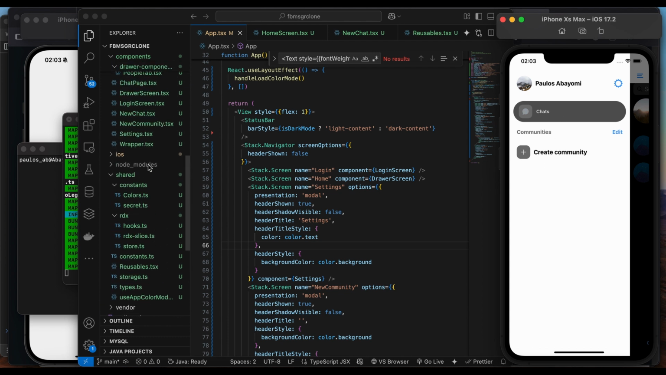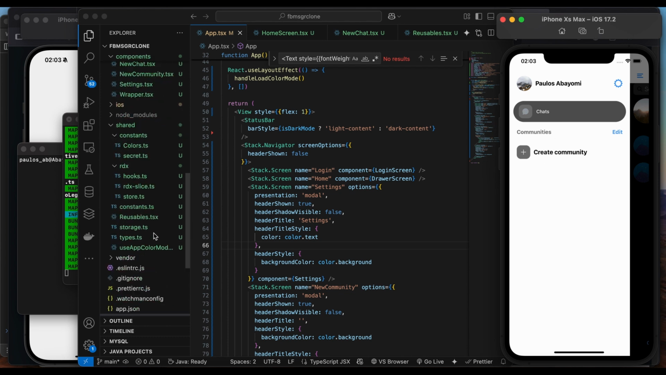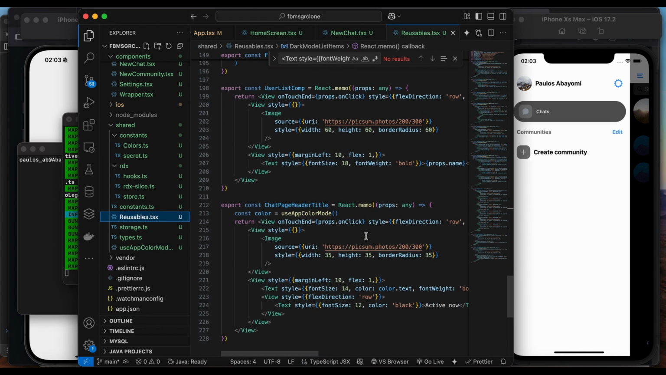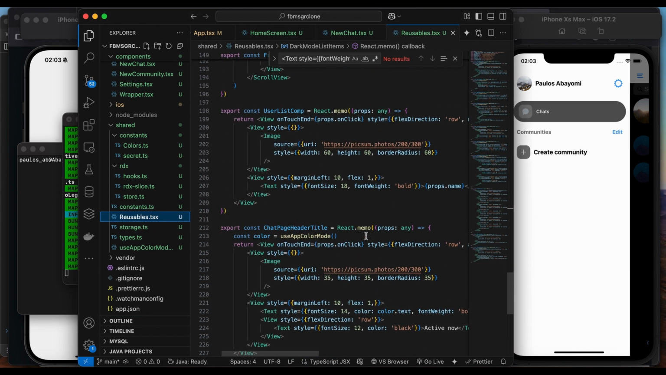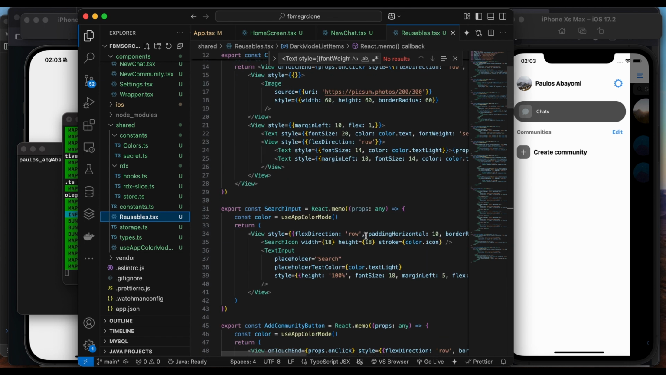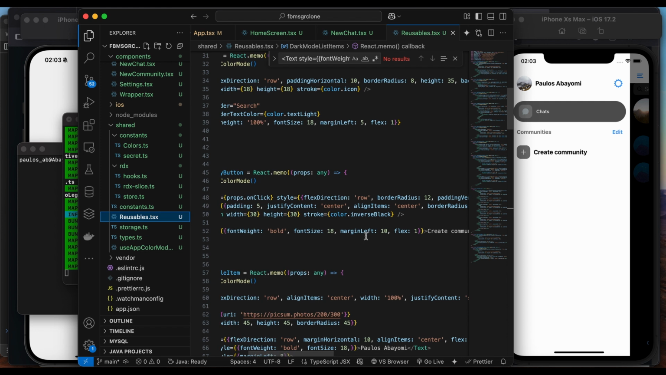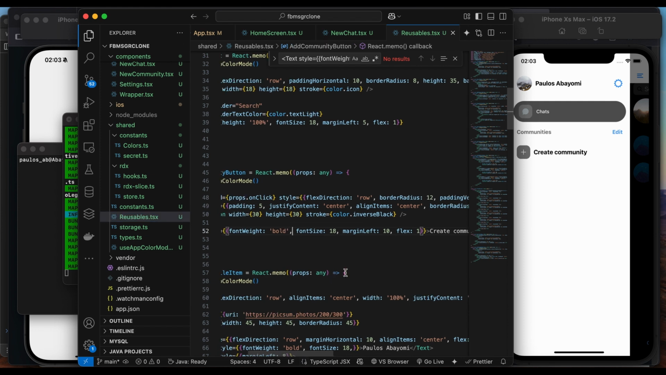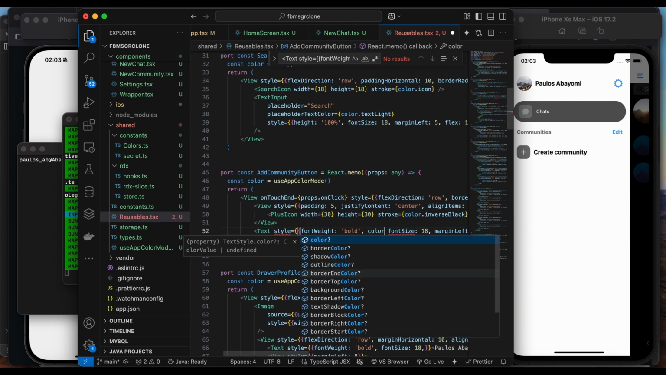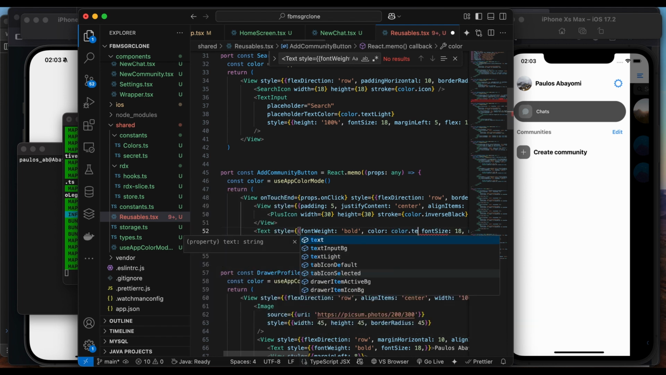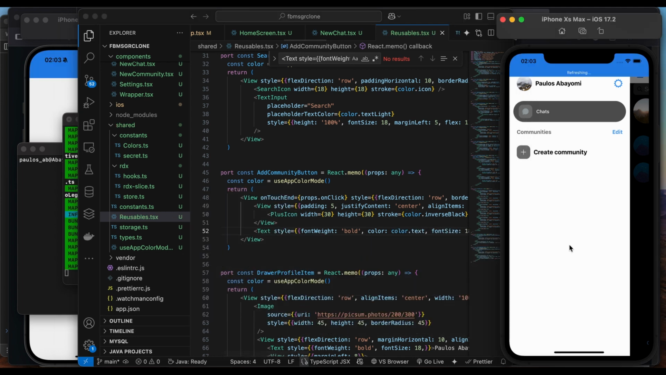The create community. Let's go to the usables. Create community. Color, that's color.text. Yeah.